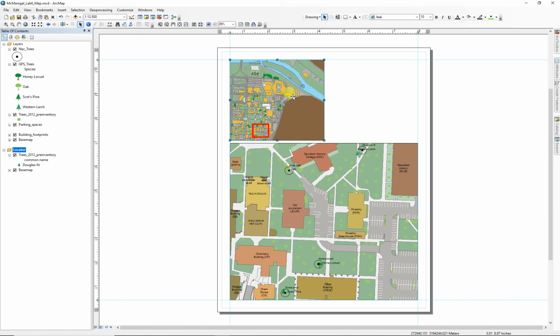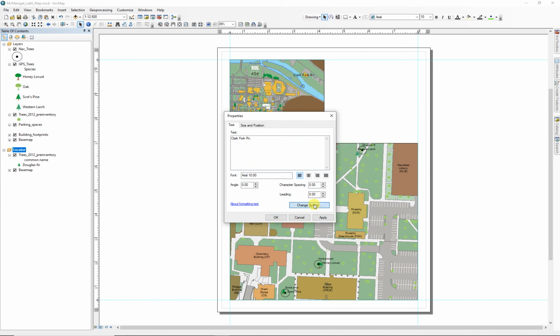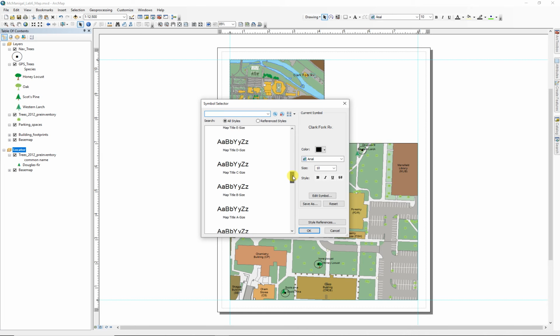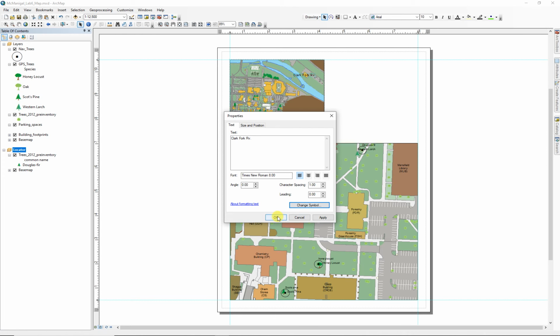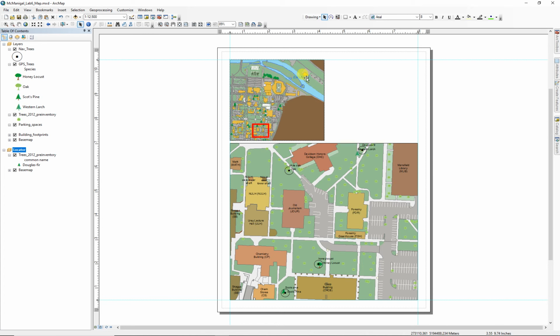Now we just need to label a couple of things. So we could use our drawing toolbar up here. Let me do text, and I'm going to go ahead and just click once, call it Clark Fork RV for river, and hit enter. And then if I go in there and look at its properties and then change symbology, I can actually scroll down and get the river style, which is going to be a blue italicized, and then put it down here in the river. Maybe grab this little rotator tool, and there we have it.